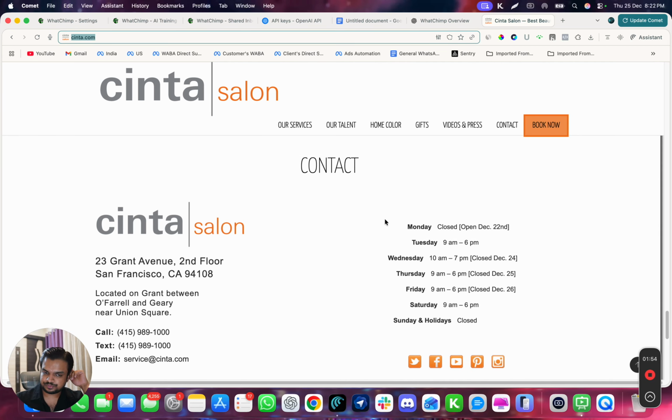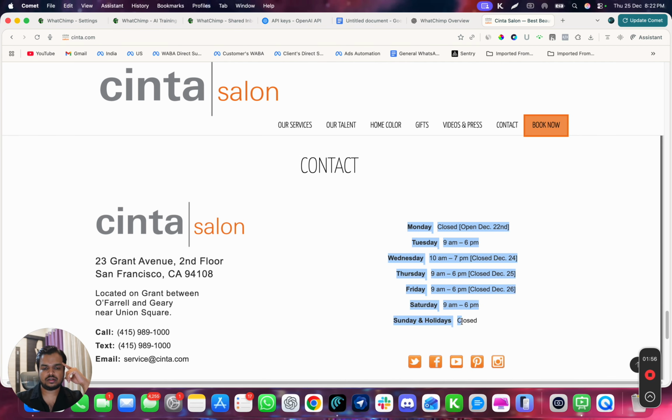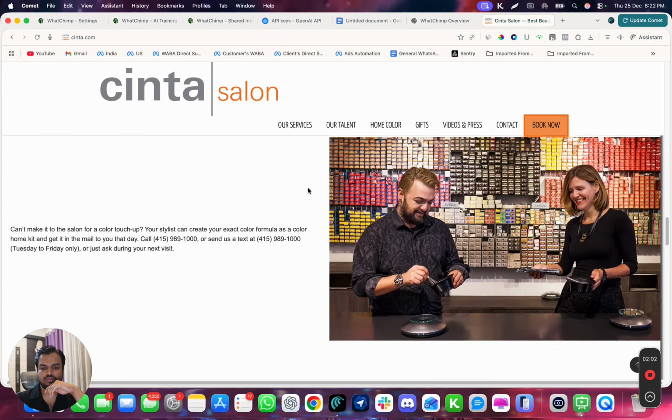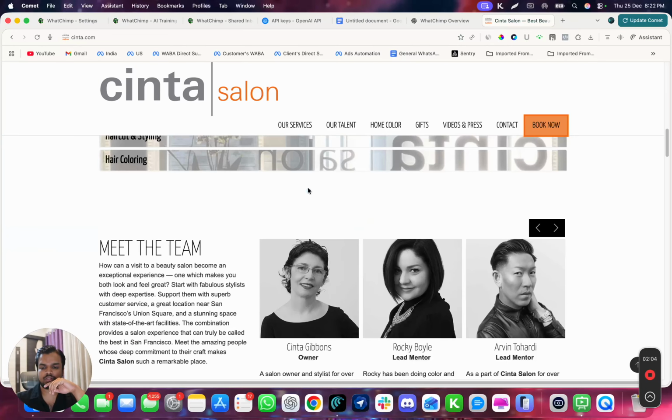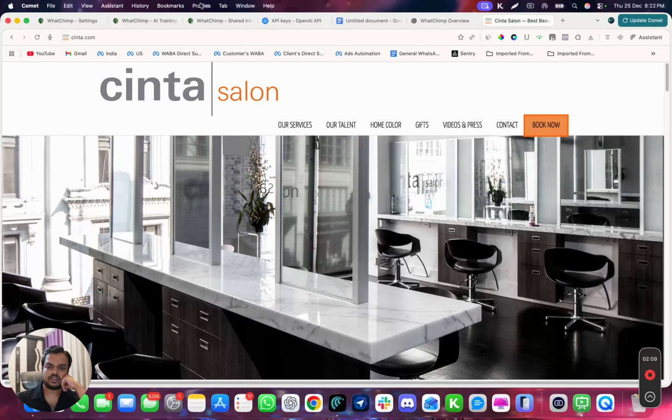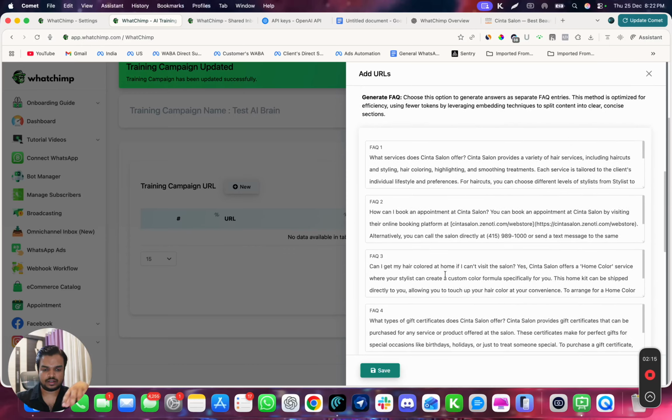You can see the working hours are mentioned, a small description, reviews, all these things are mentioned over here. The services are mentioned, and about the team, it's mentioned over here. So basically it's going to go through all of that and it's going to fetch all this information, which you can see it's already done.